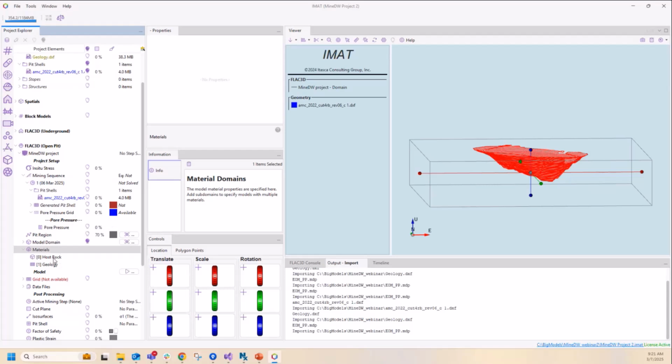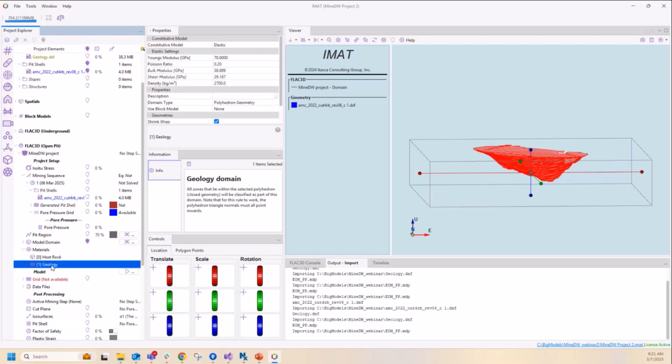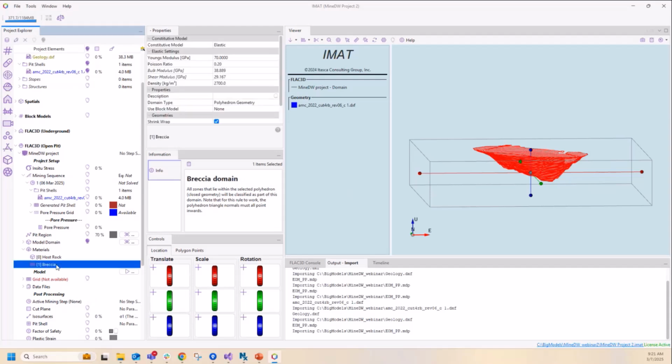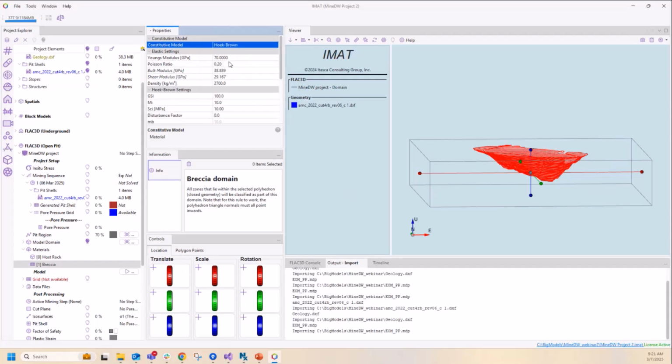All right, so I've got this host rock and I've also got geology. That's not a very descriptive name. I can just rename that. Let's call it breccia. And then again, I just need to set the properties for that. We'll also make that Hoek-Brown. And let's assume it's maybe even a little bit weaker than the limestone. So let's say Young's modulus 5, density 2500, GSI, let's make it 30.